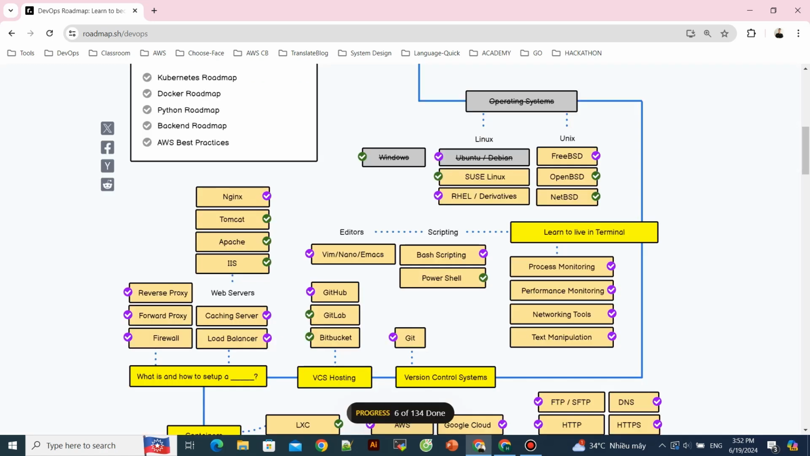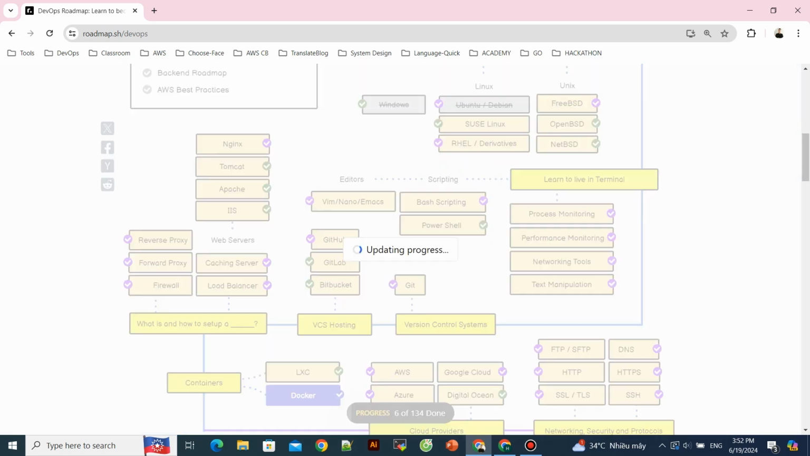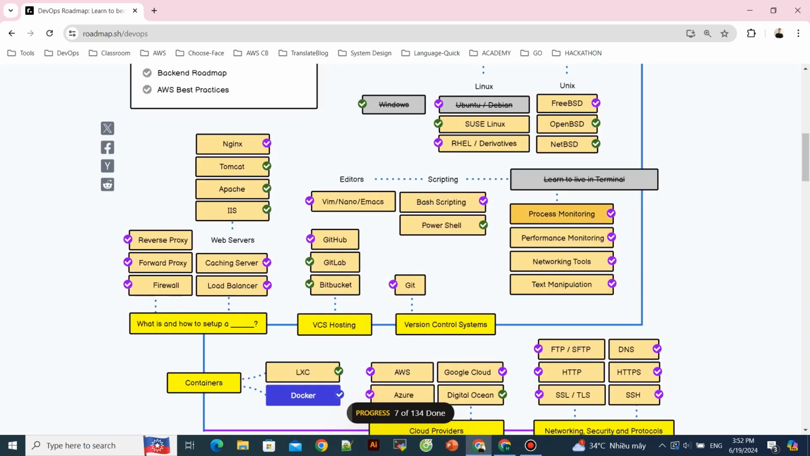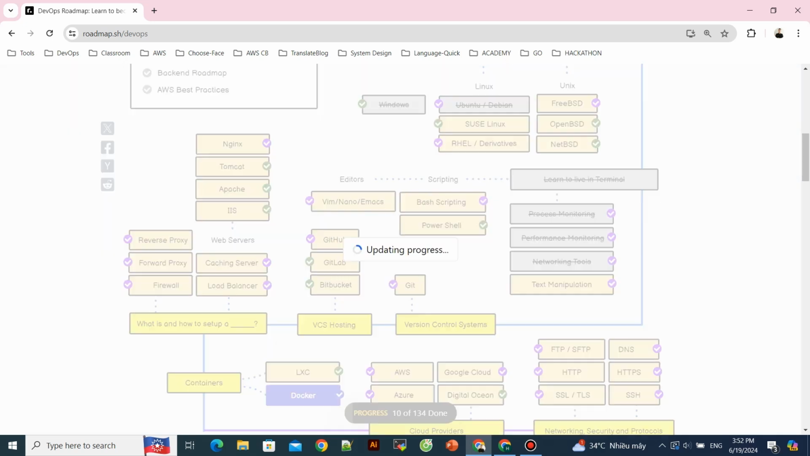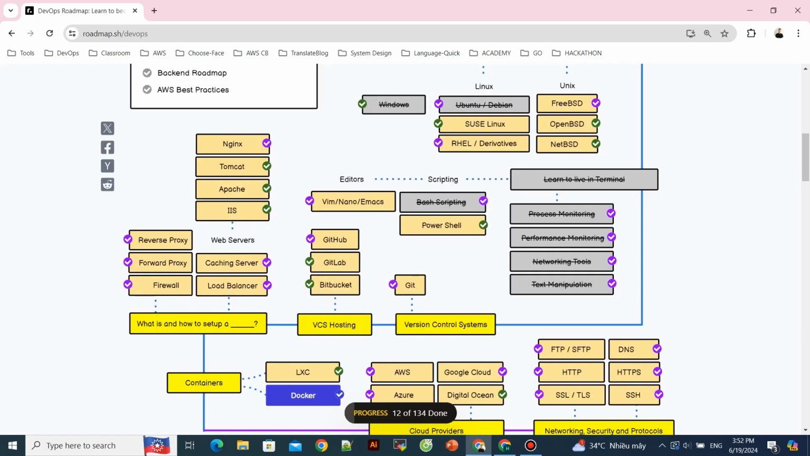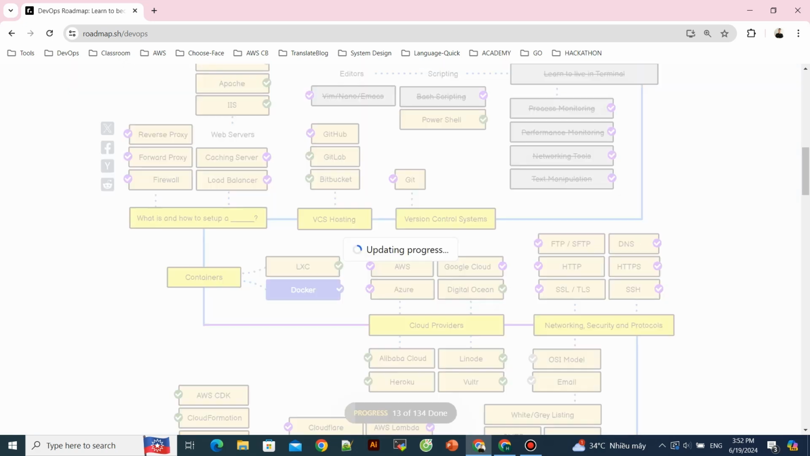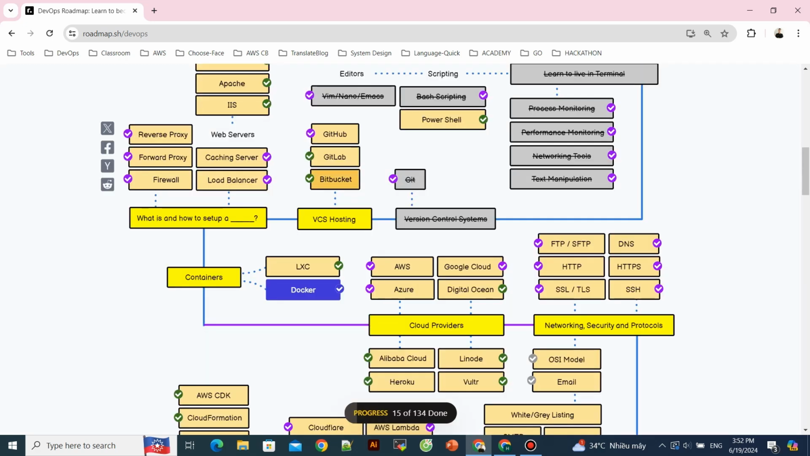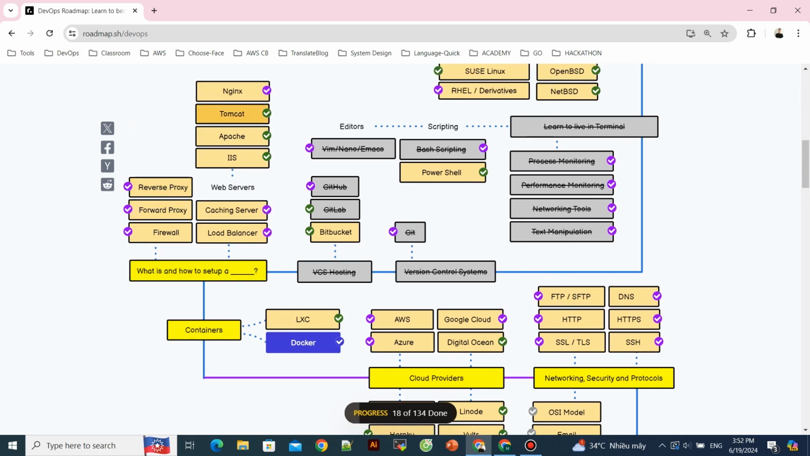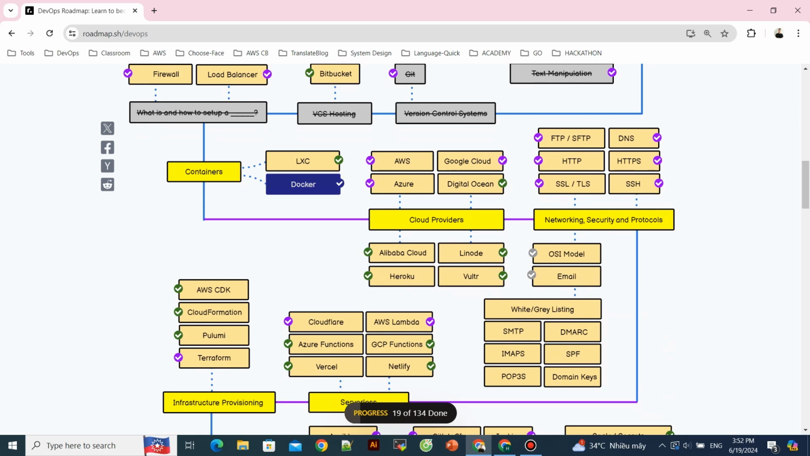Next, we need to learn to list in the terminal, process monitoring, performance monitoring, and use the command line to check the network. You need to learn how to work with scripts like Bash scripts, or work with Vim and other editors, and use Git to store your source code in a repository. You need to set up Apache or any web server process. This is knowledge you need to learn.